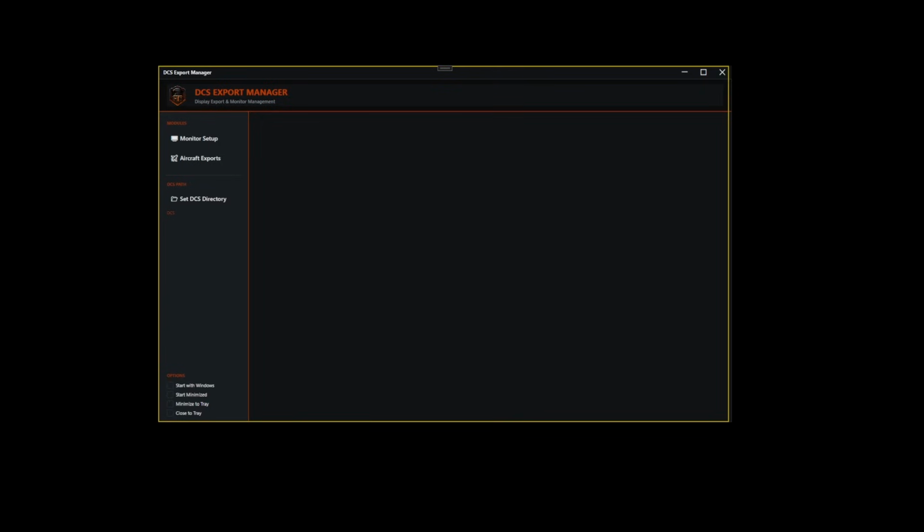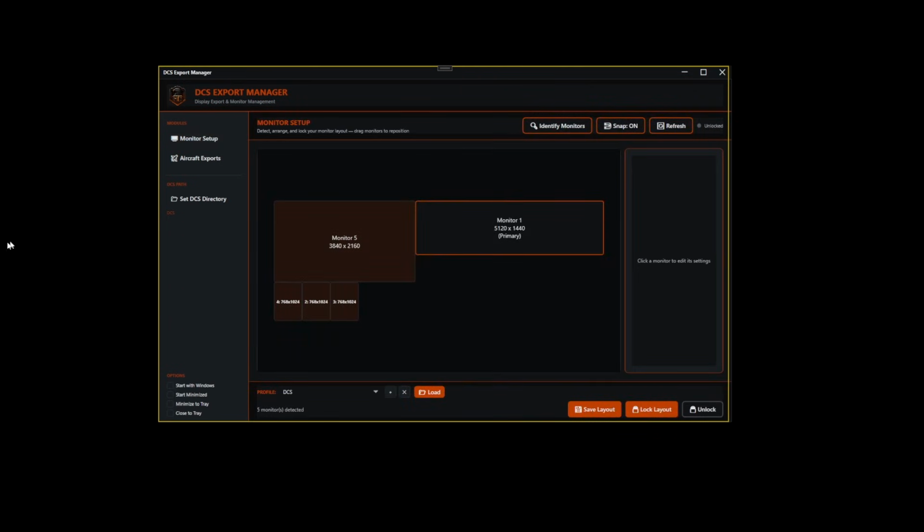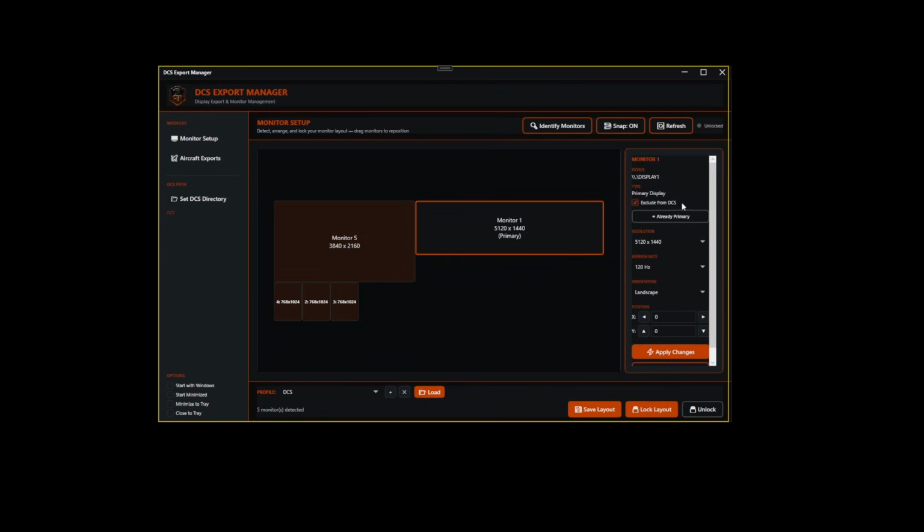So let's start walking through it, and hopefully I'll address everything that it does. So first, if we come in here to monitor setup, here is where you can do everything that you want to do with them. You can click on a monitor. You can set it as your primary. You can exclude it from the DCS config window, meaning that DCS will not use this monitor.